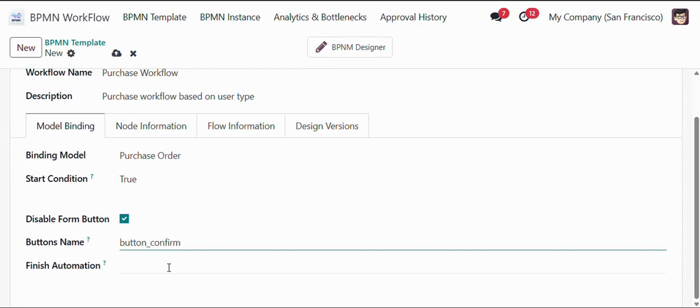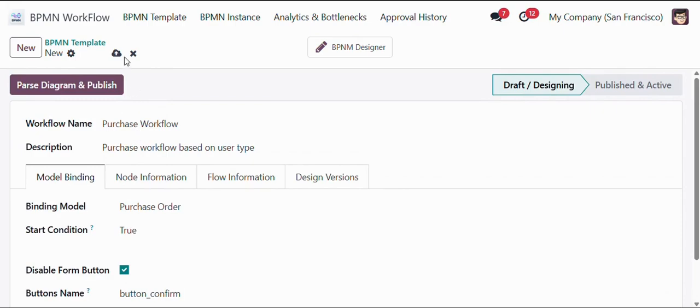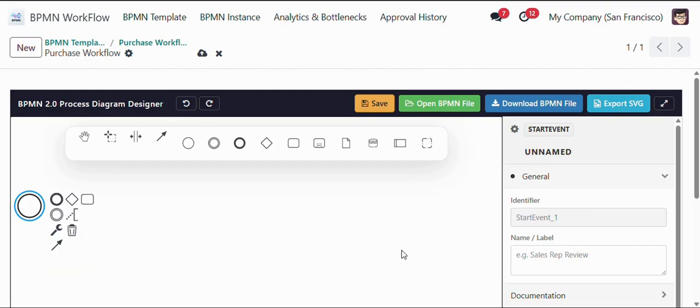would be button underscore confirm, and at last, as I want to confirm the purchase order, so I will set the technical name for the purchase order confirmation button, that is button underscore confirm. Then I will save the changes. Again I will go to BPMN designer and I will select the nodes and the events.